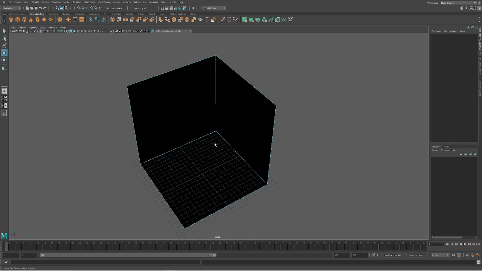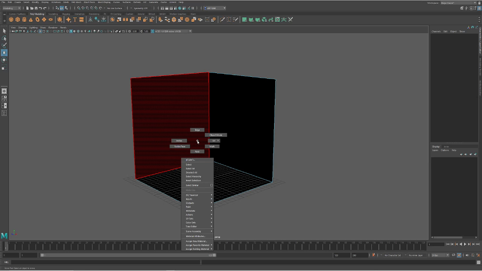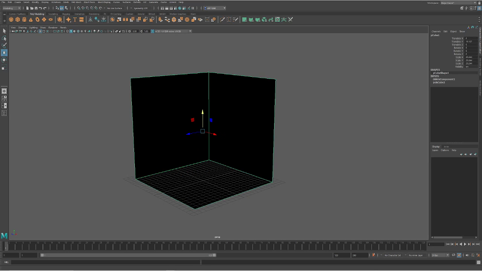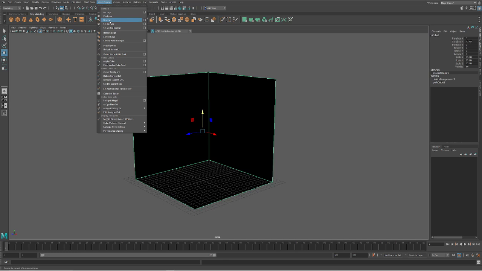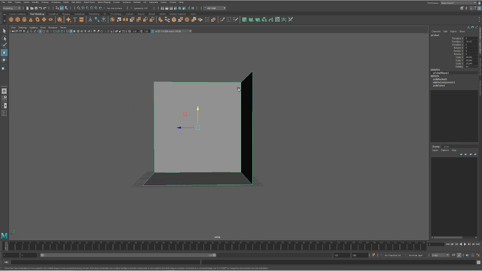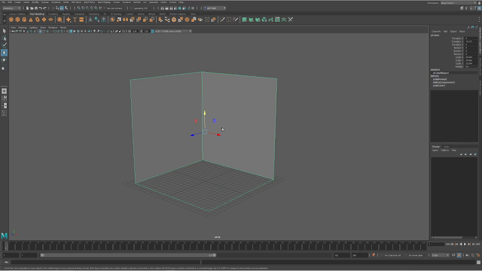And now we are inside the cube, so we need to reverse this surface. So I'm going to hold down right click, go into object mode, and go into mesh display and reverse. So now our normals are facing outwards towards our scene.